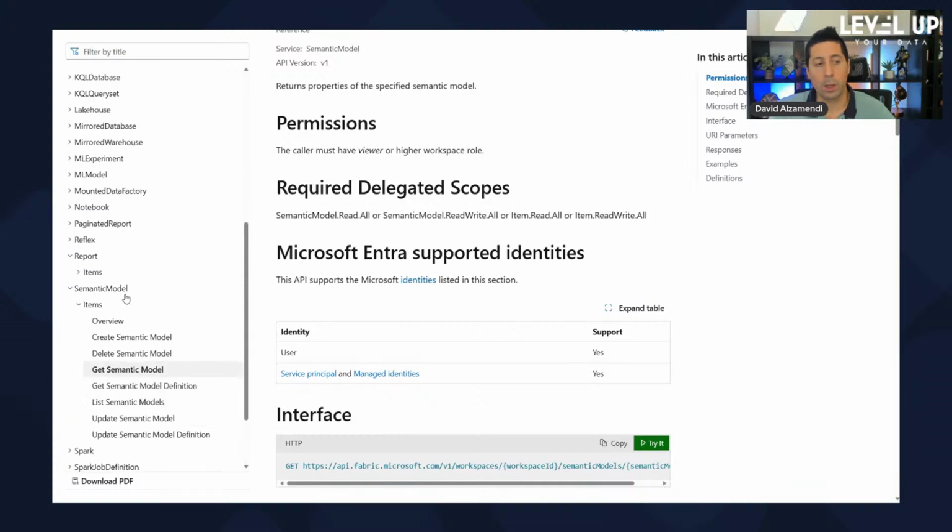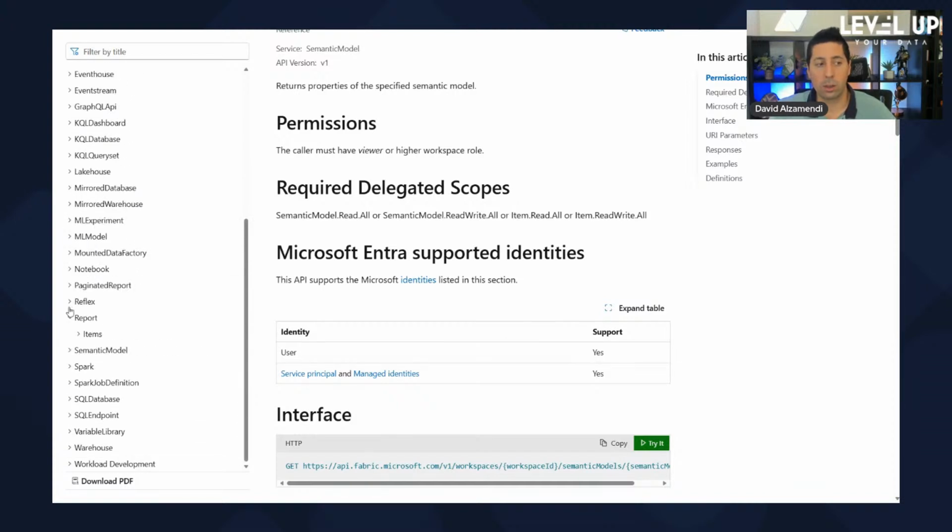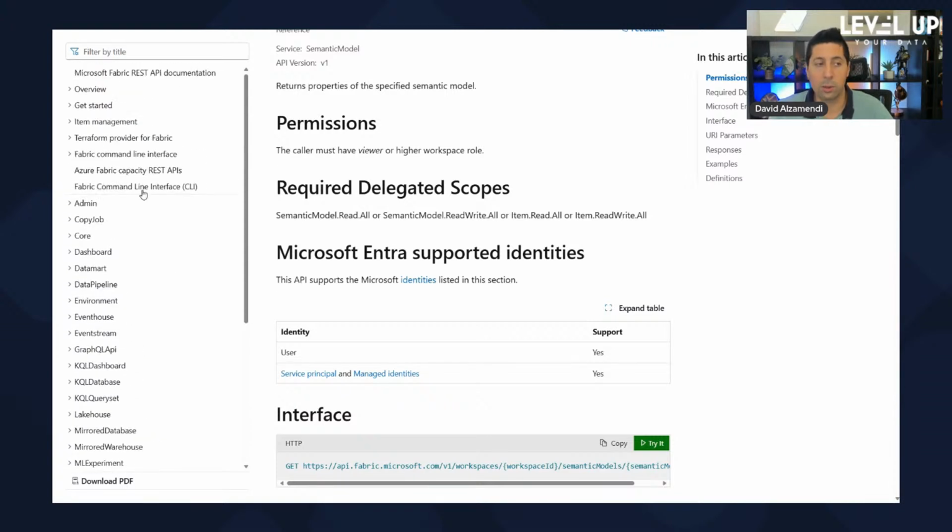The first one: if you want to start and pause a Fabric capacity, currently you don't have an endpoint within the Fabric REST API that you can use. You have to go to the Azure endpoints to be able to pause and start the Microsoft Fabric capacity. Hopefully, in the near future, we'll have an endpoint for that.